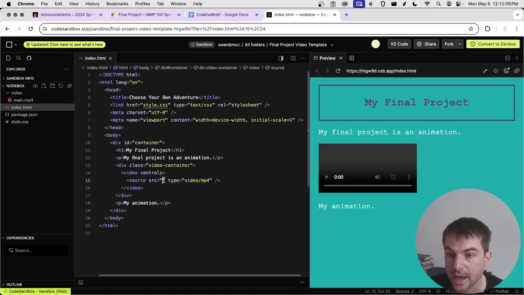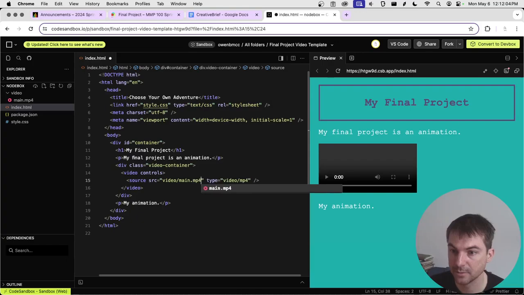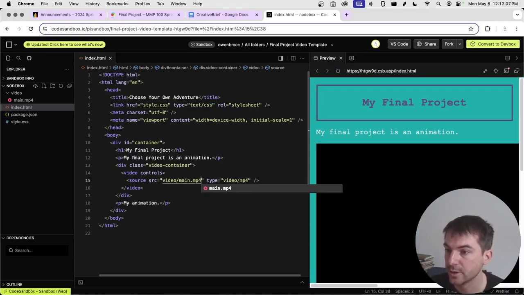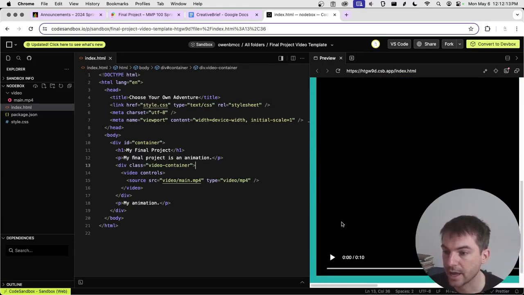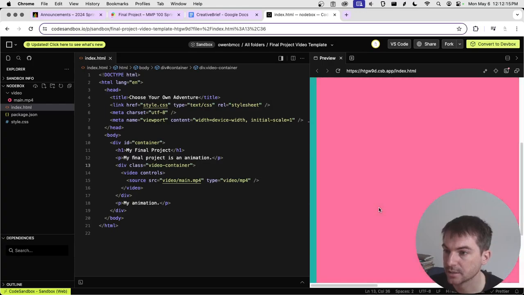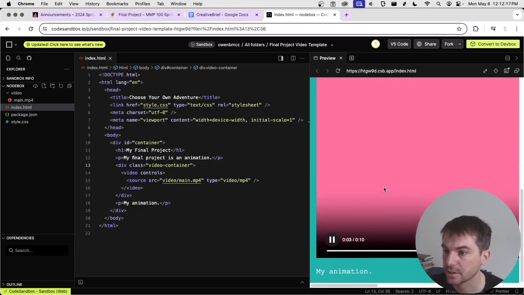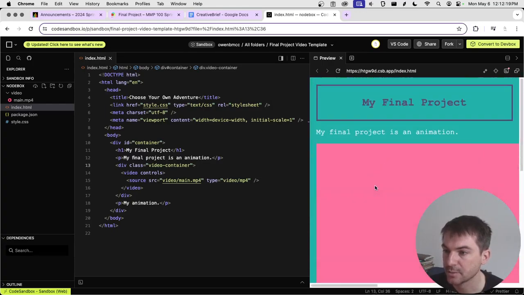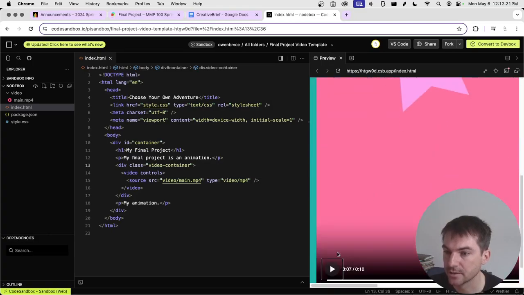So now let's add our source. The source is video/main.mp4. And now when we refresh the page, you're going to see the video is embedded here. And we may want to add some CSS. So let's play this and see that that works. There's the animation, but it's taking up a lot of space. So let's add some CSS and then we'll have this template working.